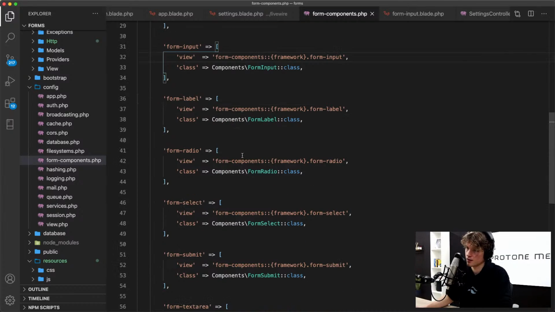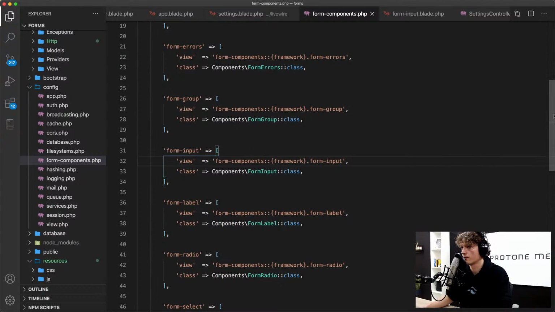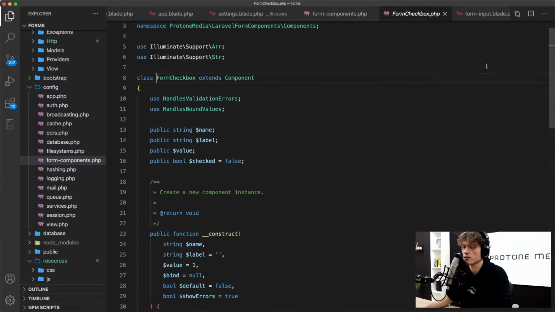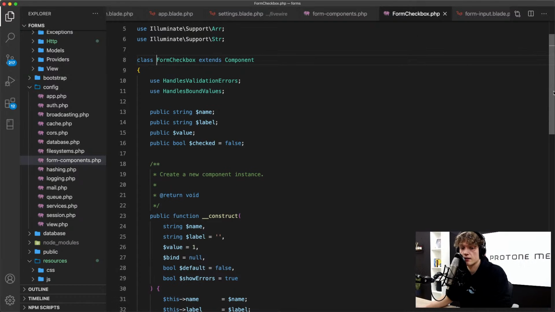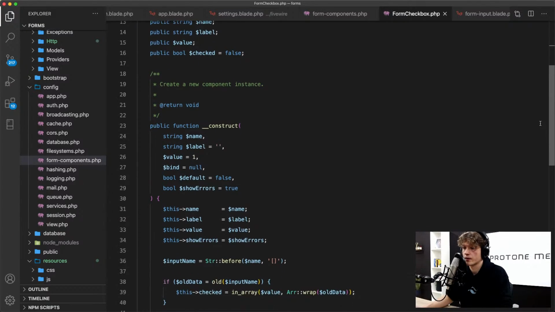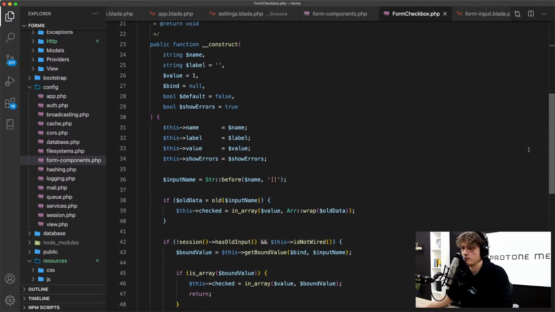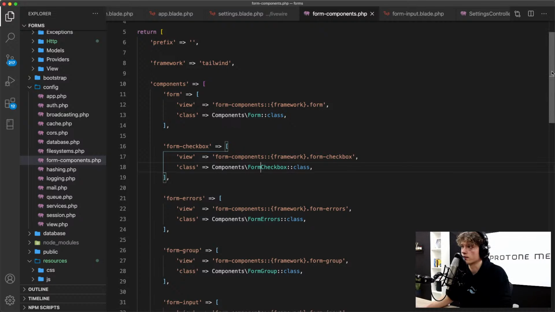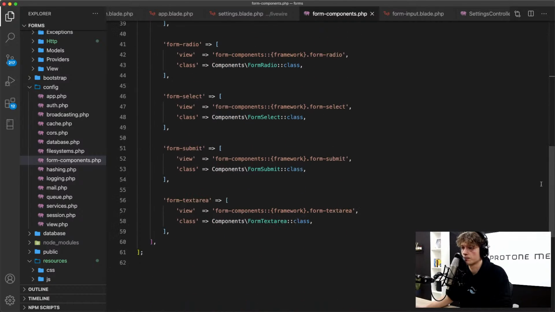So say you are not happy with one of these components, for example, the form checkbox component, you can extend this class, but you can also create your own. So the logic is completely separated from the views, which makes it really easy to customize.